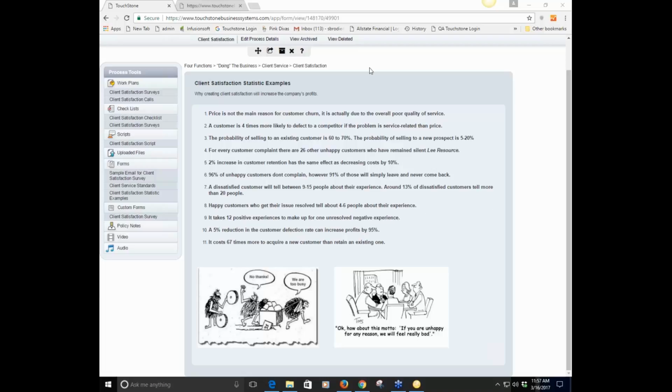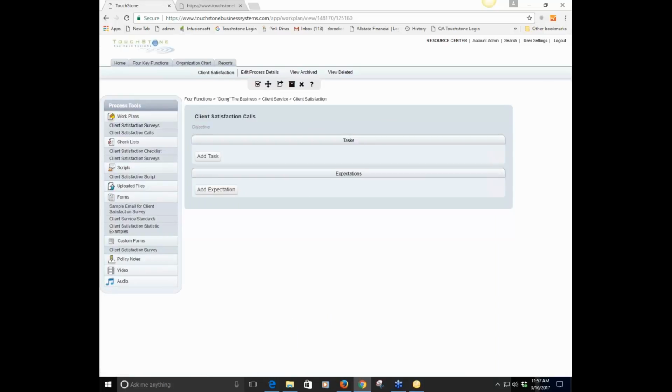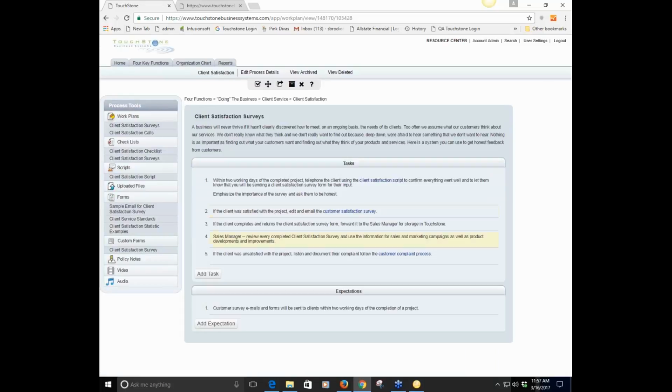So I have just a few ideas that come from the library around customer service. Do customer satisfaction survey calls. And there's a work plan in the library that goes through step-by-step of that. Don't just send out some random Survey Monkey or some survey in the mail, because you're not going to get those back. You're not going to get the amount that you need back.